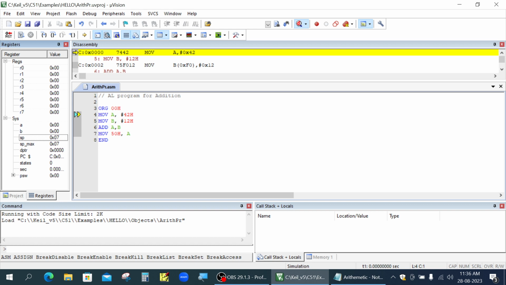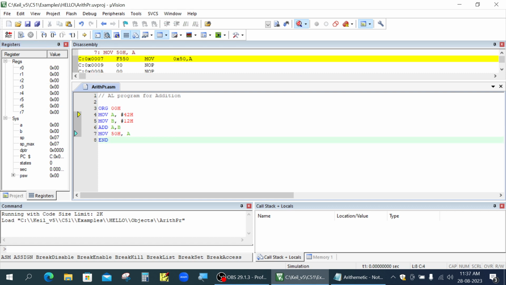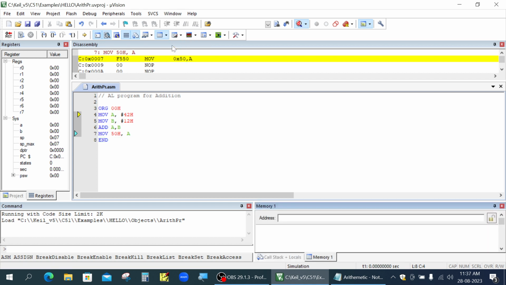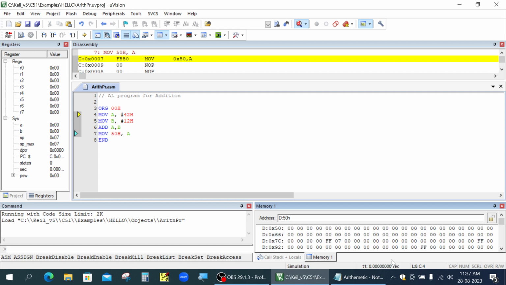Our program is the addition of 42H plus 12H. The result is 54H. Okay. Here we require the 50H memory location. So select the memory window. For selection of the memory window, click here. Okay. Select Memory 1. Again, you can go here and select Memory 1. You get Memory 1. We require the 50H memory location. So, in the address bar, type D colon 50H. Then enter. Okay. Now, we get here this location 50H.